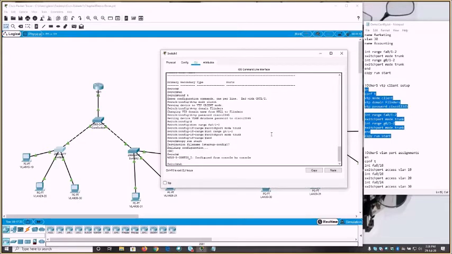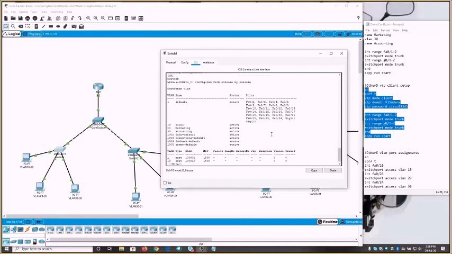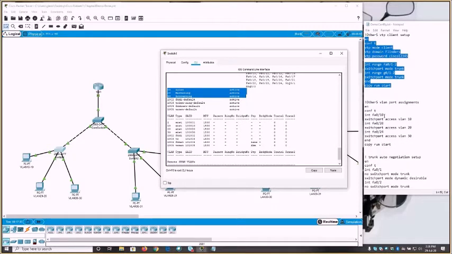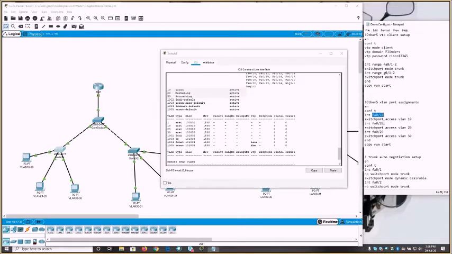Let's just do a show VLAN, see what happens. As you can see, VLANs 10, 20, and 30 have been created. No ports or members yet, but that's actually the next step. Port 10 is going to be VLAN 10, port 20 is going to be VLAN 20, and we don't have a port 30, so port 24 is going to be VLAN 30. So we'll do that as well.